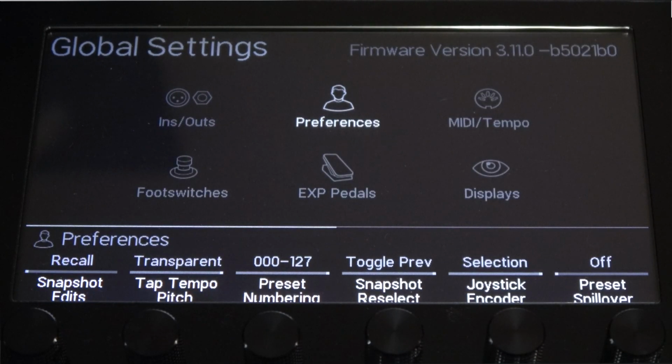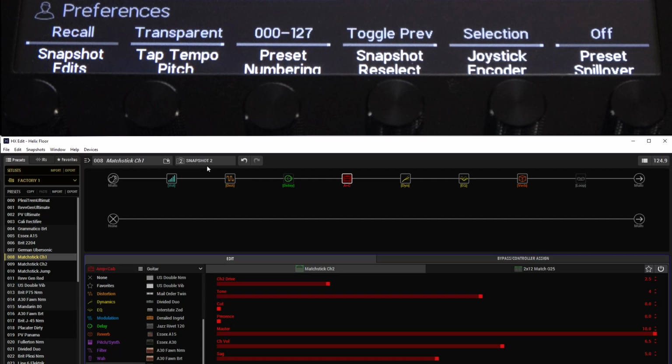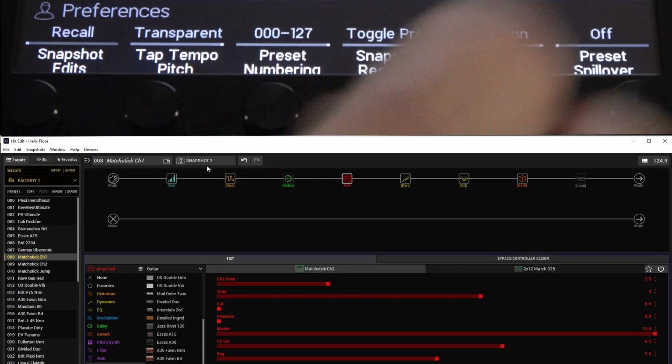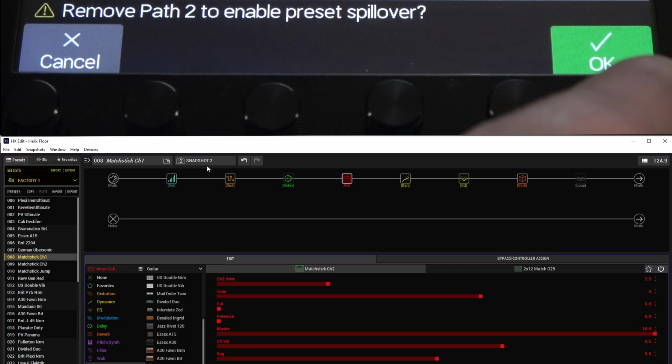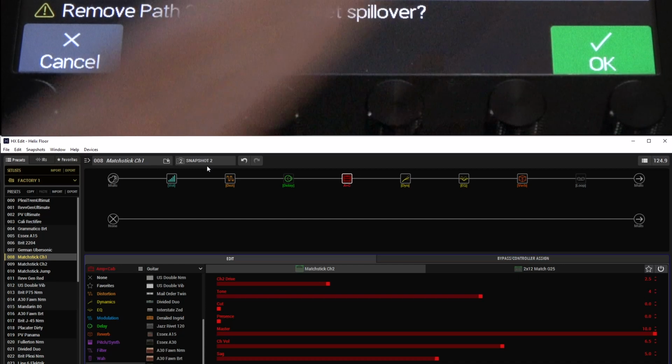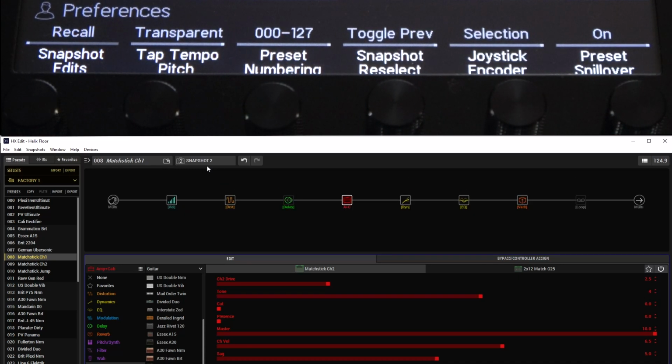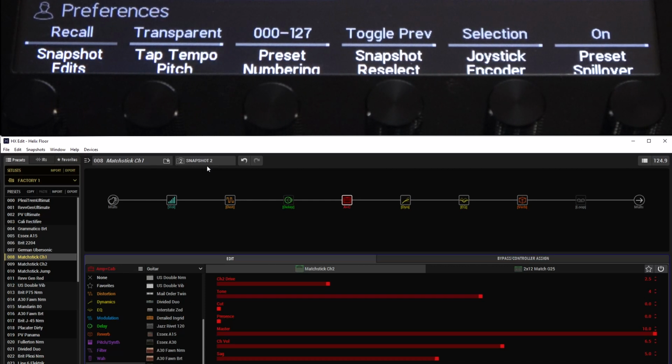Back to our global settings, we have the preset spillover, which can either be off or on. Now, what you're going to notice when we do this, and I'm going to be back up on HX Edit. Right now, this is turned off, and if I turned this on, it asks me if I actually want to do this, because this is going to remove path 2 to enable preset spillover. So I hit OK, and you'll notice over on HX Edit, I lost a whole path. So I've lost basically half of my processing power of my Helix.